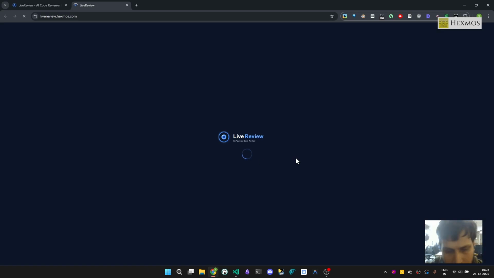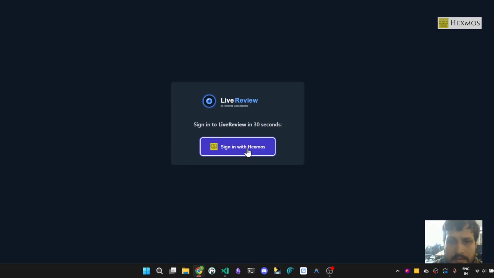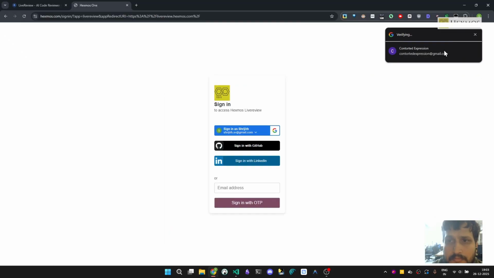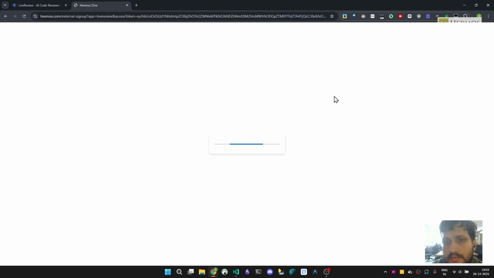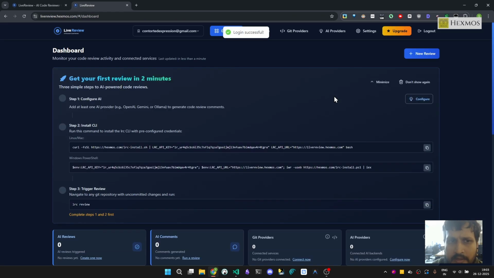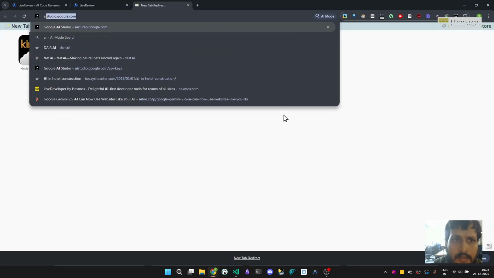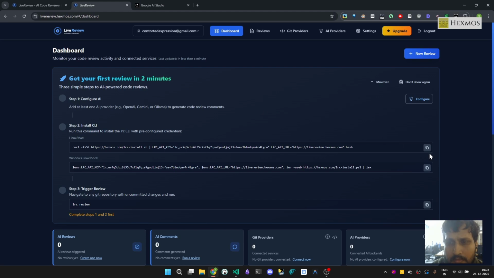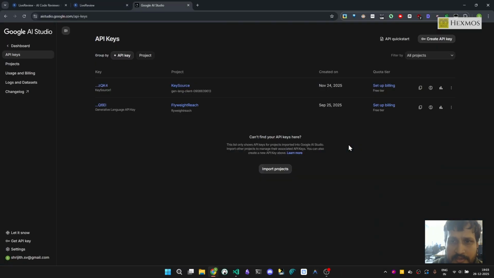So first we can hit this access now button and log into the system. So for a new user, they don't even need to do anything. We are going to auto-generate an API key. We are going to auto-generate their command, and we are going to give them a ready-made command, which they can just copy paste, right?